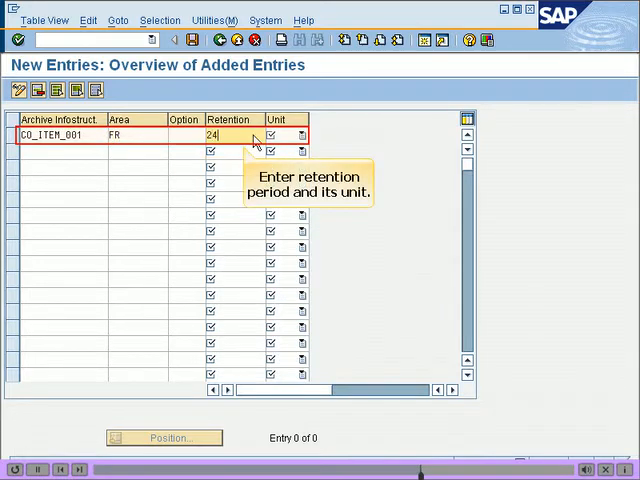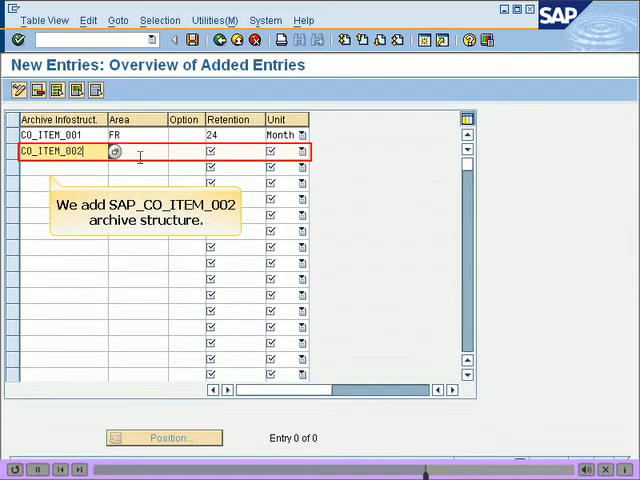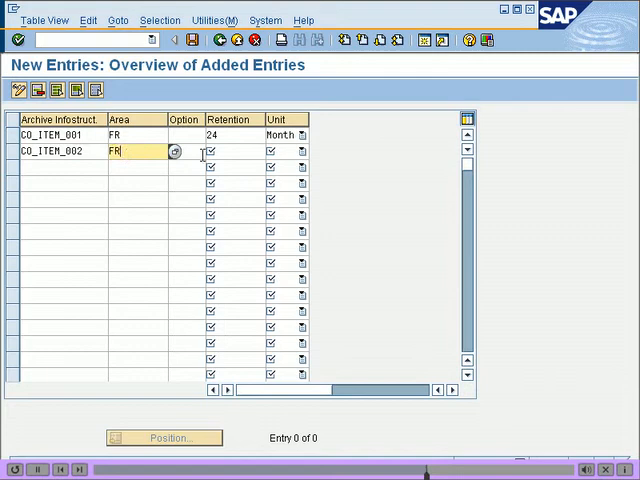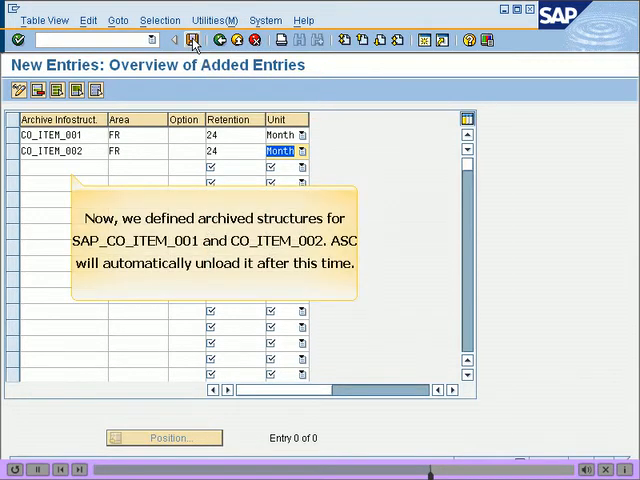In this case, retention rules may be different depending on CR area, group or set, linked to the archiving area defined in the ASC Customizing. We add SAP CO Item 2 archive structure. ASC Customizing is successfully finished. Now, ASC will automatically unload SAP AS structure 3 years after starting the archiving project. This means ASC will save you 42 GB a year.